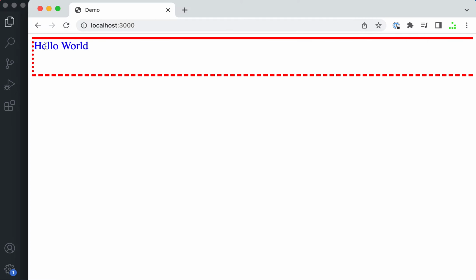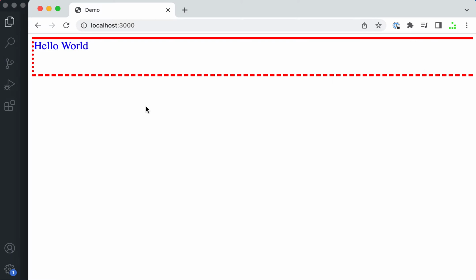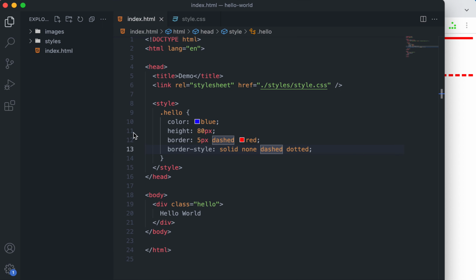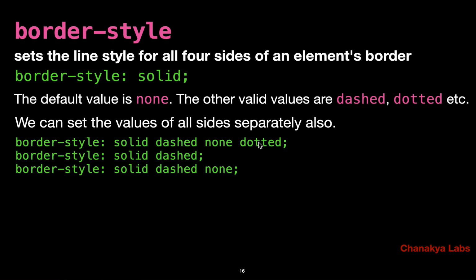So now you see the top one is solid, and the right one has disappeared because I set it to none. The bottom one, the third one, will be dashed as we have given, and the left one is dotted. Okay, now we have understood the four values.